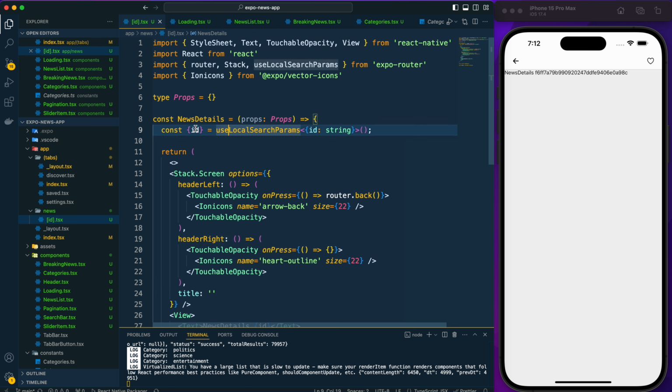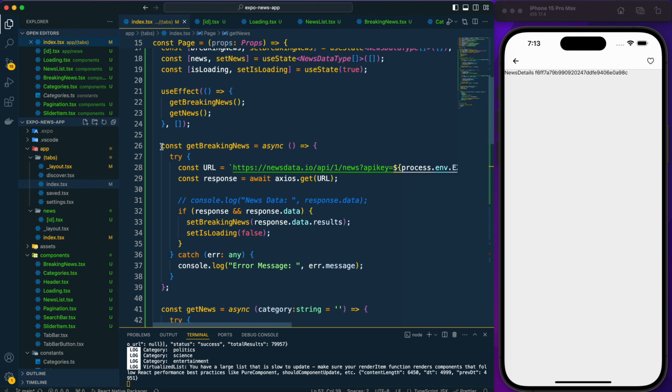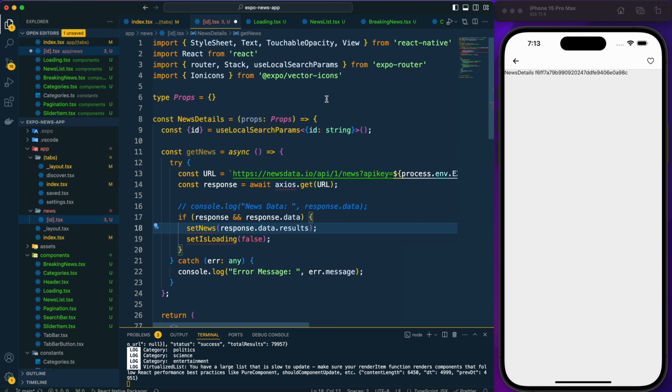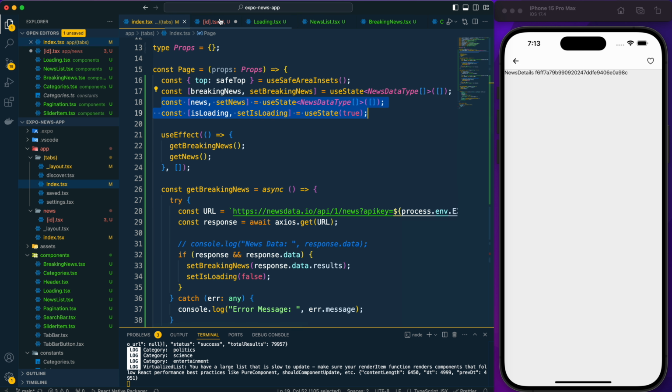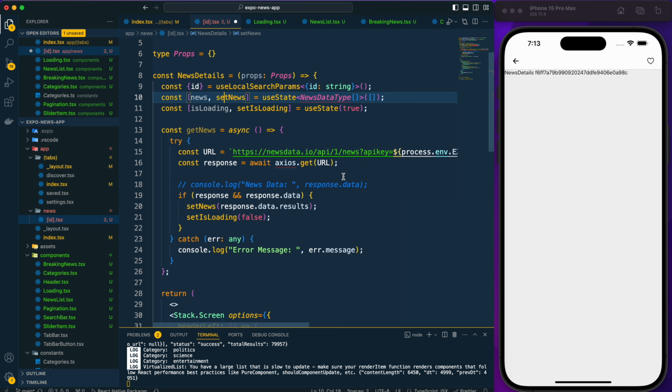Now with this ID which I am getting, with this ID I need to fetch the news data. So let's go to this index, and it will be similar to this. So let's copy it and let's paste it here, and it will be get news, set news, and I need to create these states also. So I have copied it, and now let's update the import.